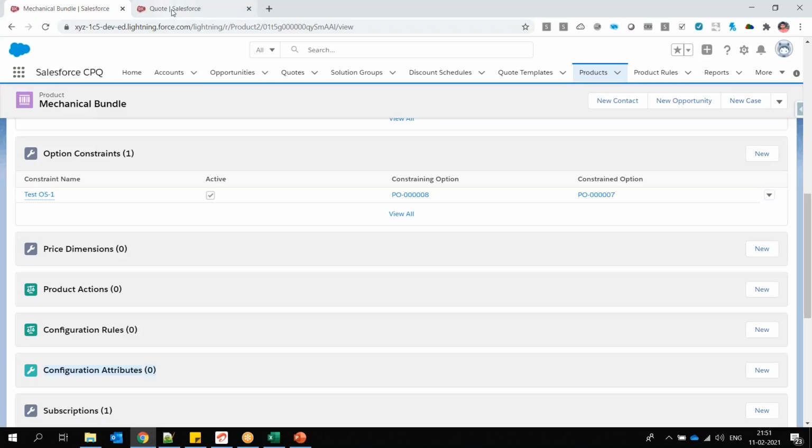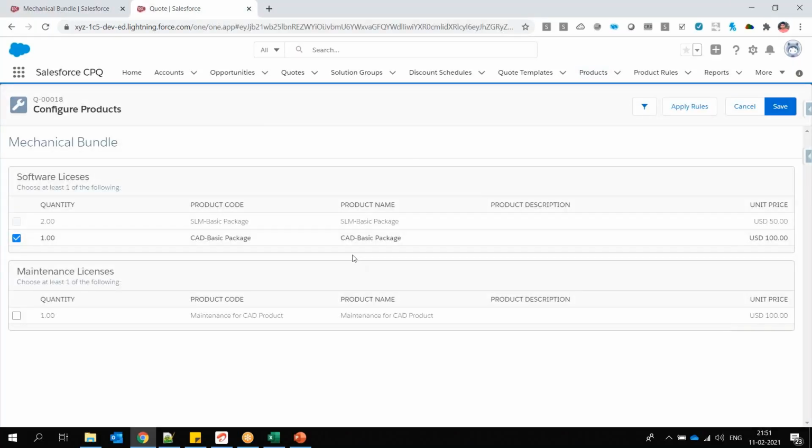Okay, let's take an example. This is my configure product screen. I want to give the user the ability to select a country, and based on that country it should filter the products which are eligible. For example, this is my mechanical bundle. Inside that I have this feature, and inside that I have 100 product options. Always think of more than 100 products, not less than 100, otherwise you will be confused.